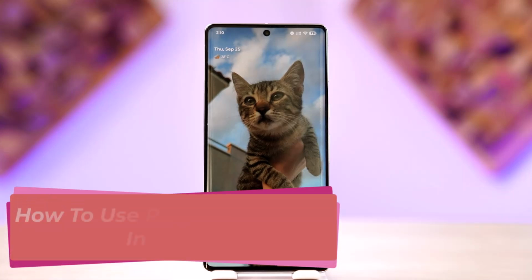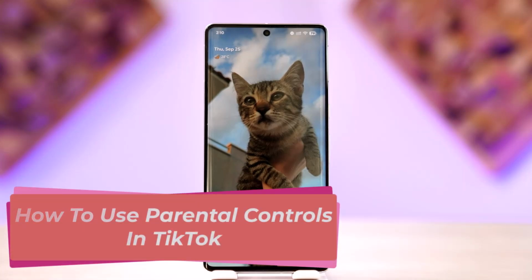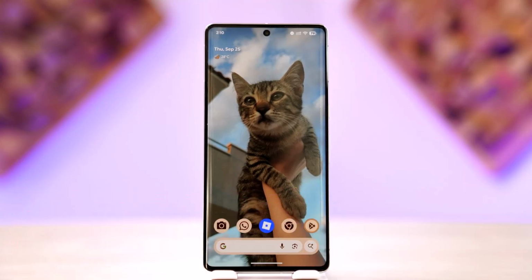Hi everybody, in this video I'll be showing you the procedure on how you can use parental control in TikTok.